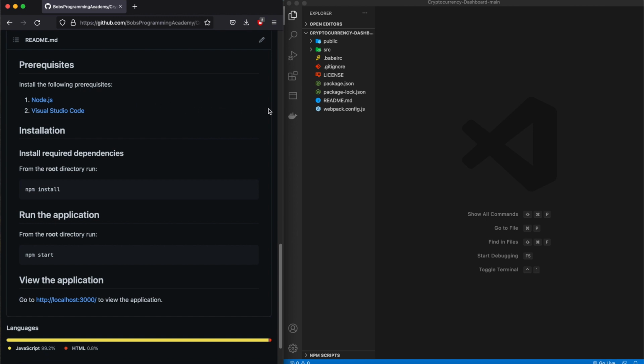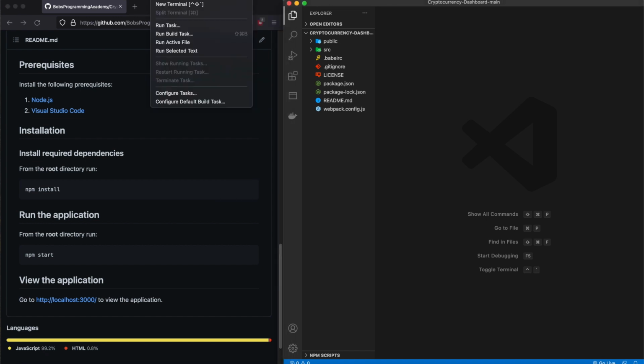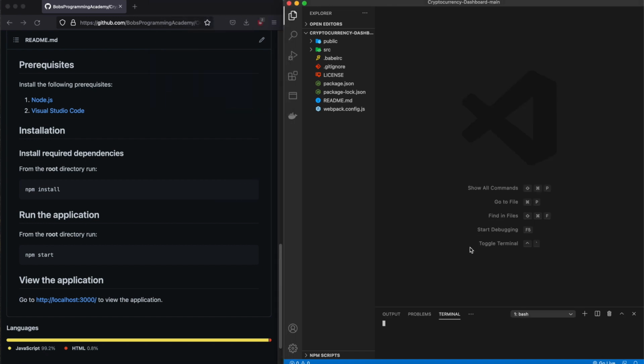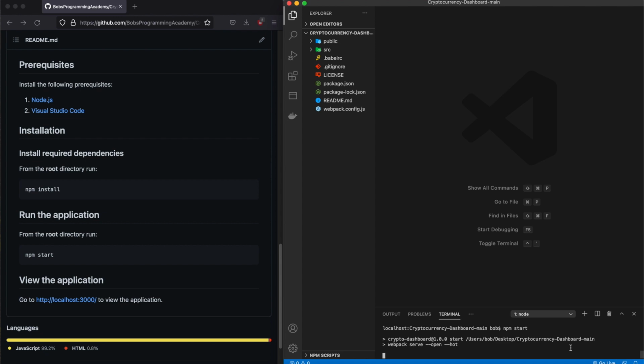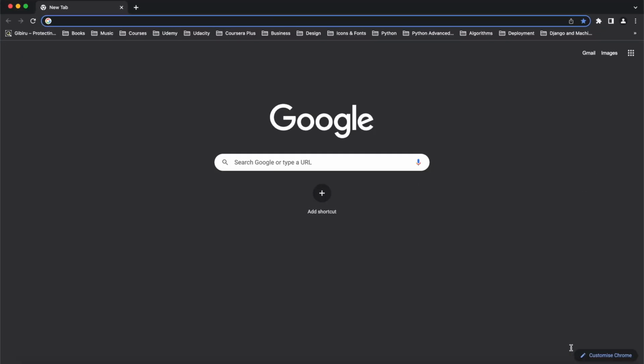The prerequisites for this project are Node.js and Visual Studio Code. Alternatively, you can use some other code editor. First, install all the required dependencies. To do that, open the terminal and from the root directory, run npm install. To start the application, from the root directory, run npm start. This command starts the development server. Go to http localhost port 3000 to view the application.